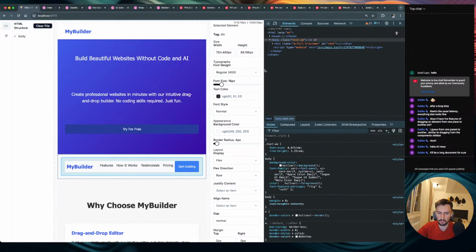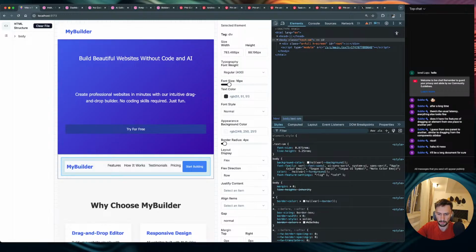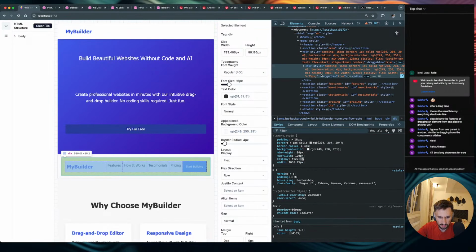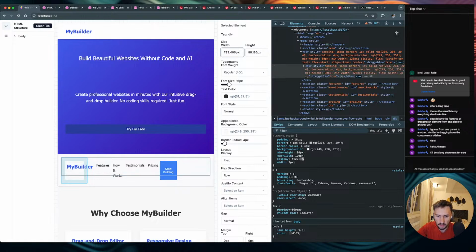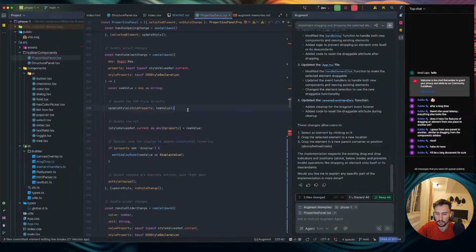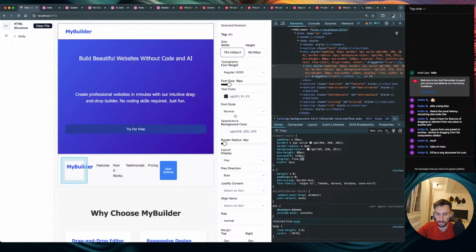I cannot write. What's going on here? It is 100%. 1600. No. It doesn't allow me to write anything here. Let me see. It might be due to the useRef.